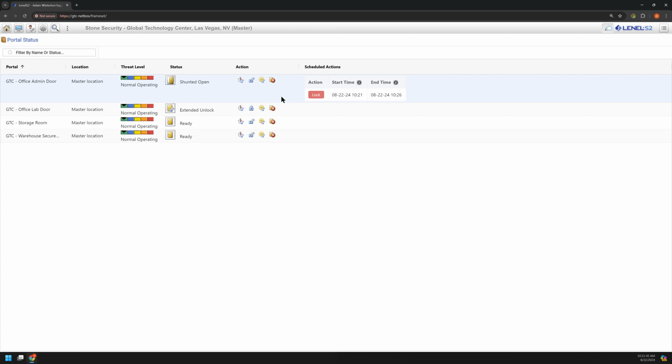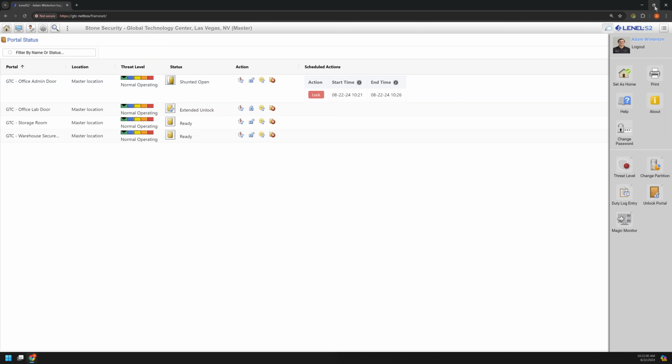That door is now in a, let's see, shunted open. I did the admin door. That door's open right now, but it should be locked. And so now it's telling us that there's an unexpected door state.